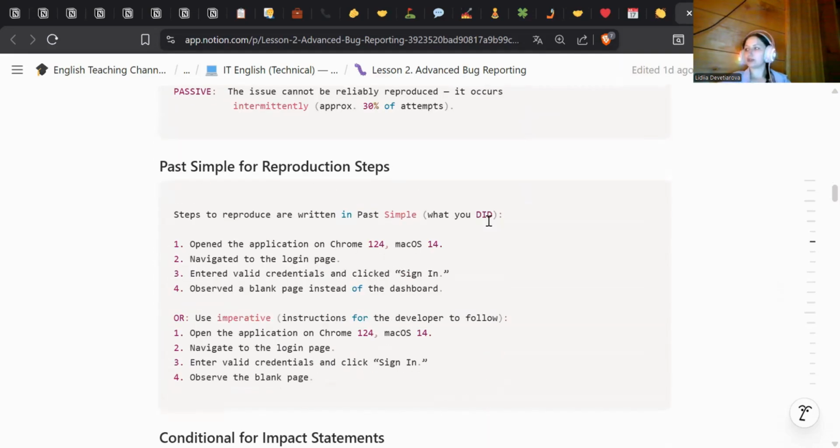And past simple for reproduction steps. Steps to reproduce are written in past simple. What you actually did. Not what you are doing right now, present continuous, not the facts, present simple, but in past simple, what you actually did. So, first, opened the application on Chrome 124, macOS 14. Navigated to the login page. Entered valid credentials and clicked sign in. Observed a blank page instead of the dashboard.